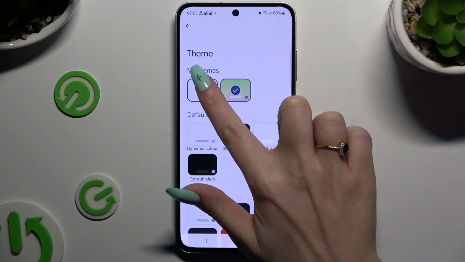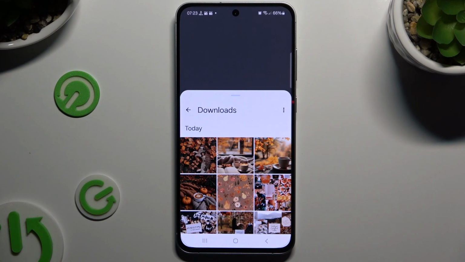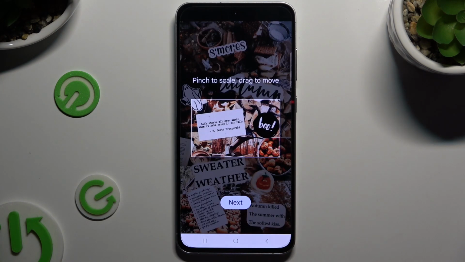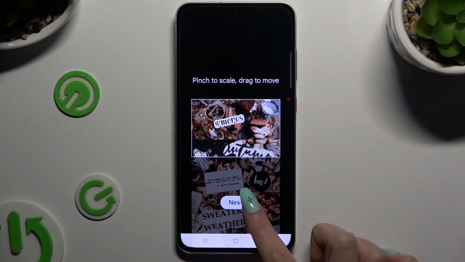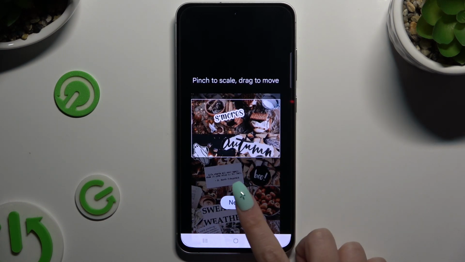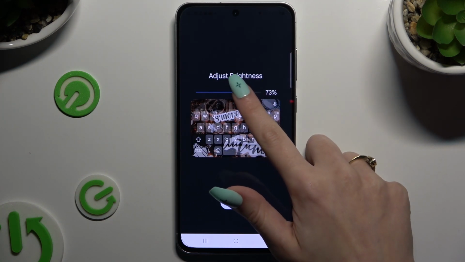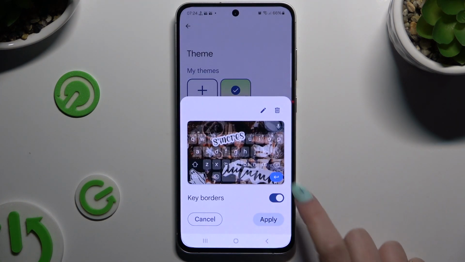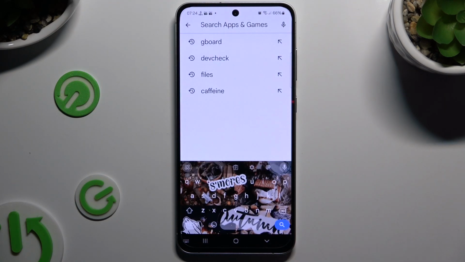Select this plus under My Themes and tap on any photo that you wish to apply as your new keyboard's background. Pinch it to scale, drag it to move, and click on Next. Adjust the brightness by swiping left or right. Click on Done. Manage key borders and select Apply.